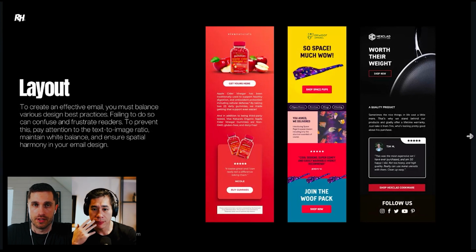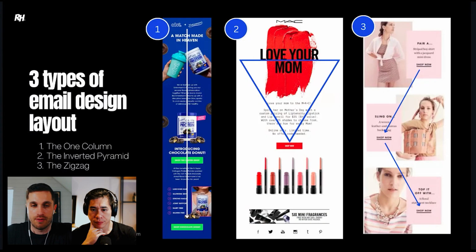Here's where we go a bit crazy: layout. There are different types of layouts that we like to use, and it really depends on whether it is one product we're advertising, several products, an informational email, or more of a shop-our-best-sellers type of email. There are three big kinds of layouts we look at. First is the one column, where you're focusing on one product and making everything vertically aligned. You can take your time focusing on that one product.